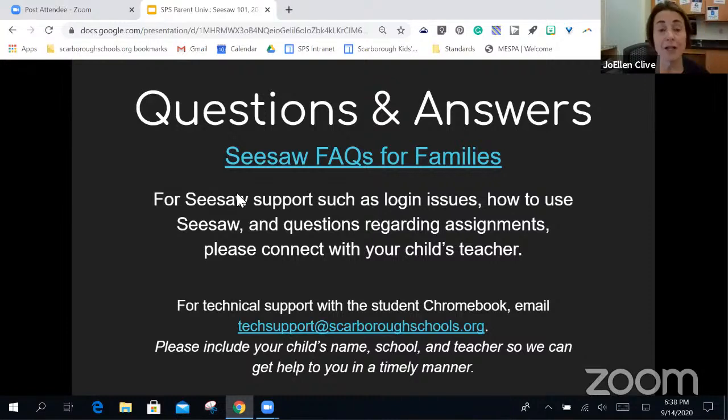If you have questions about login, like my child can't log in or I can't log into the family app, how to use Seesaw from the family app, questions regarding an assignment that your child is completing, please start with connecting with your child's teacher for those things. For additional technical support with your Chromebook or other pieces for Seesaw, there is an email address here, techsupport@scarboroughschools.org. As Monique mentioned earlier, it is super helpful if when you email this address, you could include your child's name and school and possibly even their teacher, that can help us get to you in a timely manner.